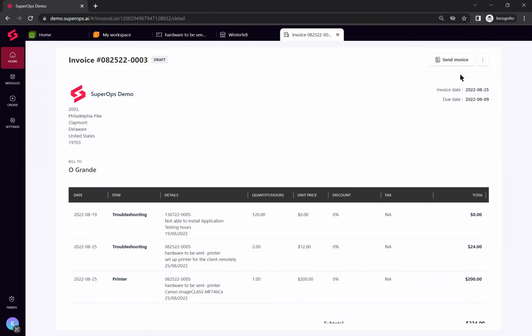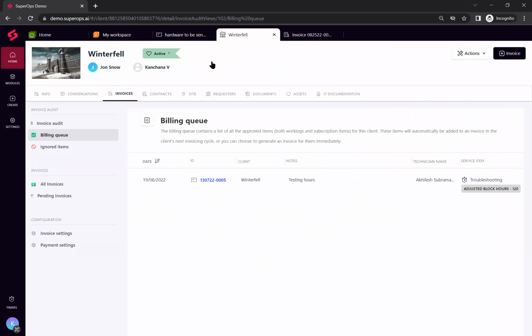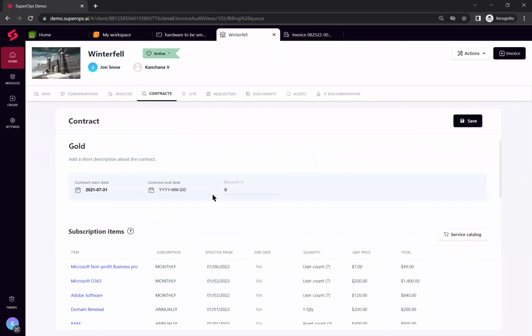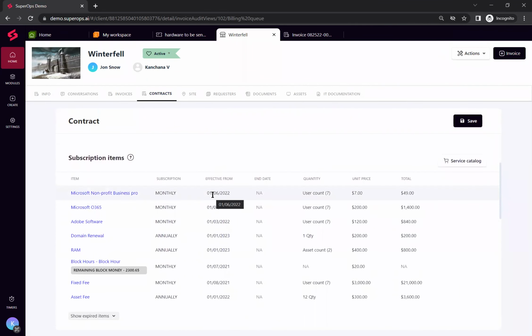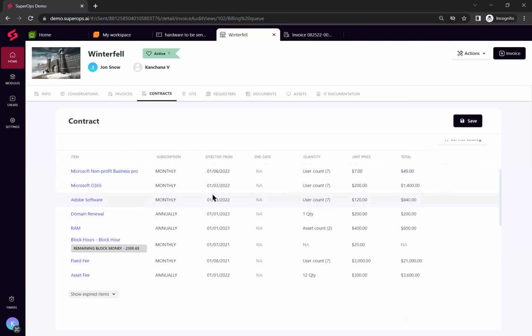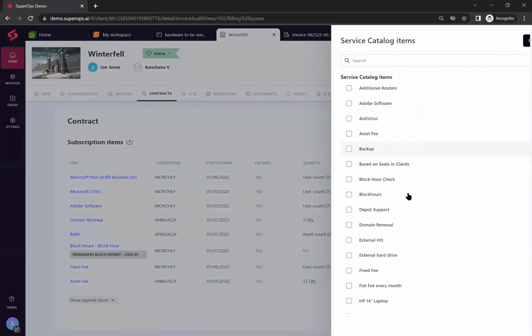The other part, which is also helpful from a billing queue concept, is to automate this invoice creation, right? Because here in SuperOps, you'll see that there's also another tab that says contracts. And contracts is useful in cases where, let's say, you have your managed services clients who pay you, for example, on a monthly retainer fee, right? So here you can see for this client, these are the bunch of items that they are subscribed to on a monthly manner, right?